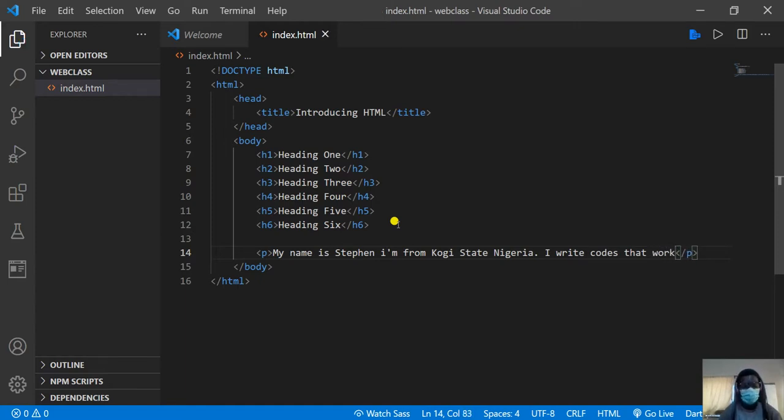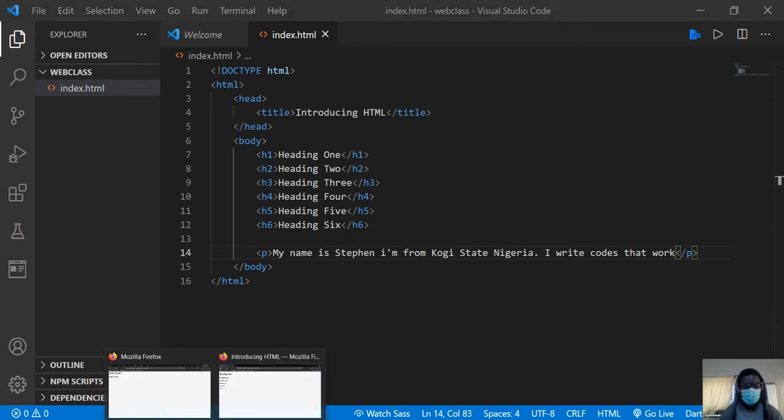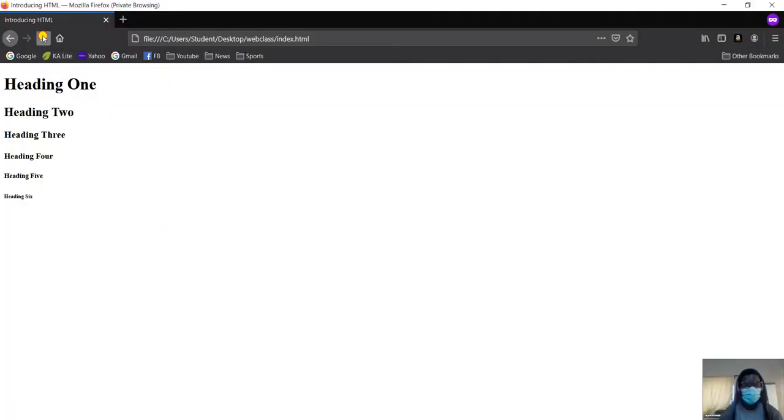So now when I save this and put up this page again, you see, my name is Steven. I'm from Kogi State, Nigeria. I write codes that work. So this is how to write a paragraph. It's as simple as that. Now you just learned how to create a title, headings, and how to write a paragraph.